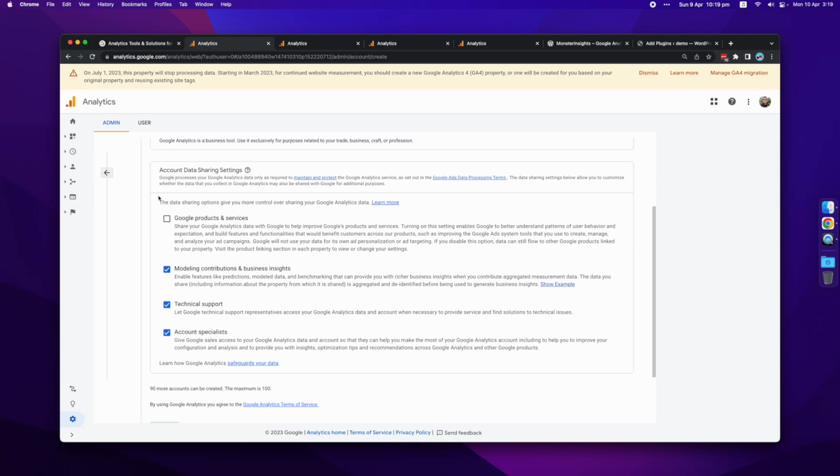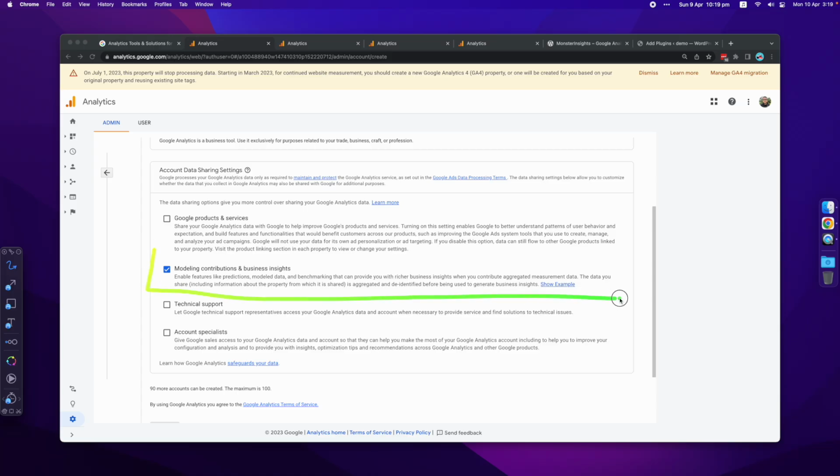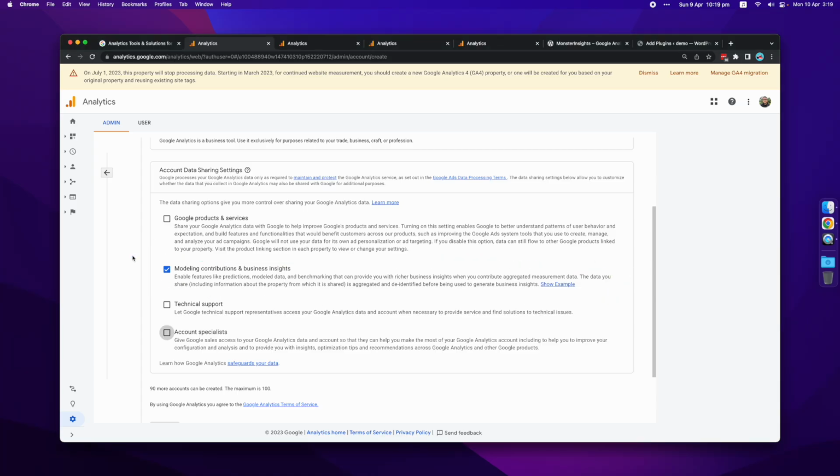I think typically what I would have set up is, the only one that I would leave enabled generally is modeling, contributions, and business insights. And all that means is that I'm sharing a little bit of data, but in return, I'm getting a lot more rich reports in exchange for sharing my data. And the other options will share your data, but you don't really get anything in return. Now, if you don't really care about privacy at all, you could absolutely just leave all of these boxes ticked, or you could leave them enabled, and that would be totally fine.